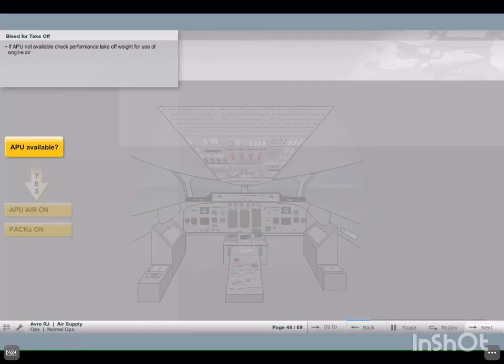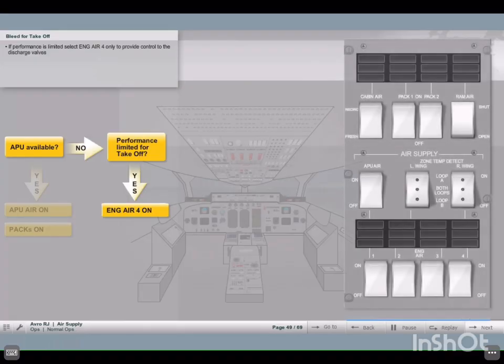If the APU is not available, we refer to the performance data to see if our desired takeoff weight is limited by having engine air selected on. If performance is limited, takeoff is performed with engine air 4 only selected on to provide control to the discharge valves. Click on the air supply panel to set up the bleed configuration as shown in this example.